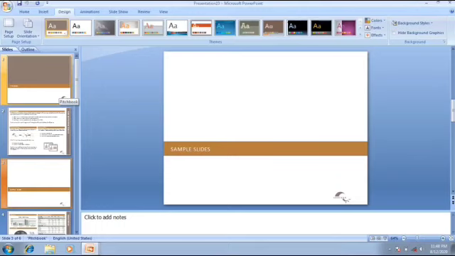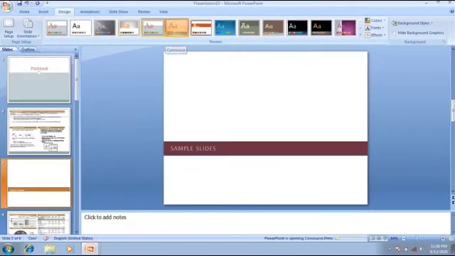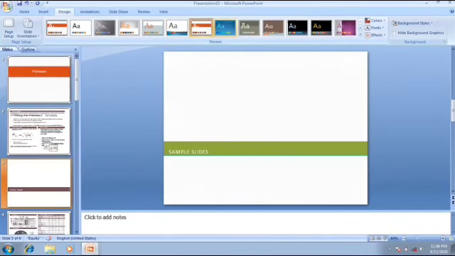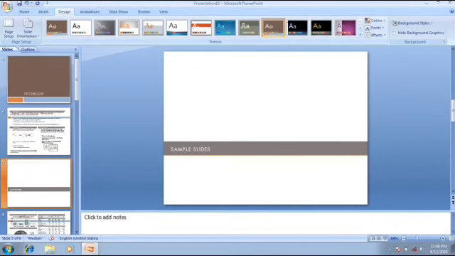First of all, I will tell you how to apply themes. Here you have to go to the design tab, and in the design tab you can see the themes group, and inside this themes group you can see a lot of themes, like I'm selecting this one, this one, this one, this one. It is changing, and not only this single slide is changing, but all the slides are also changing accordingly.